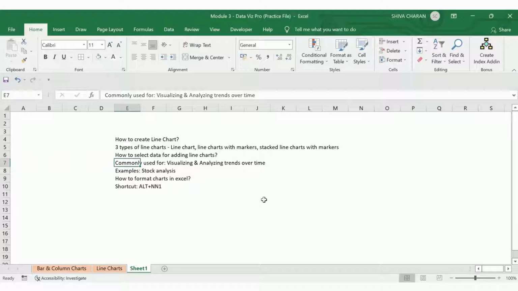I will also show you one example of stock analysis using the line chart, and how to format a chart once you create the line chart. The shortcut key for the line chart is Alt plus NN1. So without wasting any time, let's get started with the video.